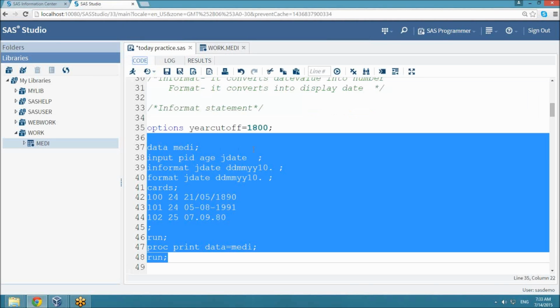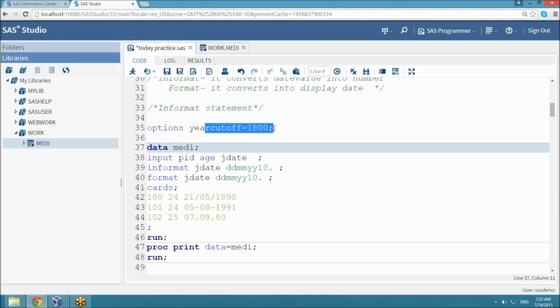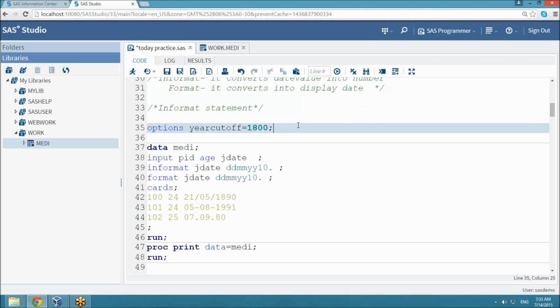What you have done is you just wrote options yearcutoff equal to 1800. Clear? Options yearcutoff equal to 1800, so that all the remaining data will be read into the SAS environment in a proper way.